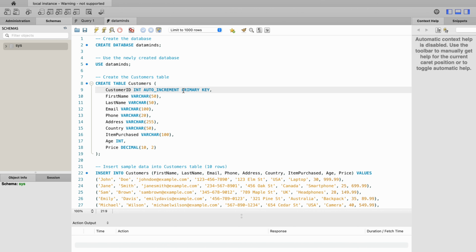And we have another thing, which is PRIMARY KEY, right? So primary key tells the database that the customer ID is the unique identifier for each row in the table. Meaning that no two rows can have the same customer ID, right? So it will start from 1 and no two rows have the same customer ID.